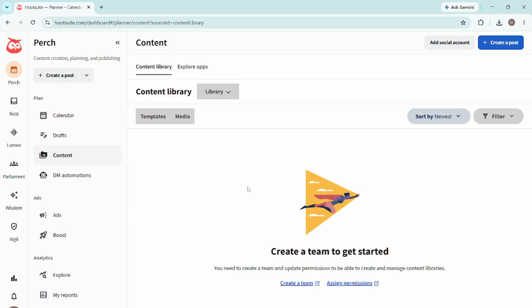In today's video, I am going to teach you how to automatically generate content on Hootsuite. To get started, you will first sign in to Hootsuite. Open your browser, go to Hootsuite, and enter your login details. Once you are signed in, you should land on your main dashboard.